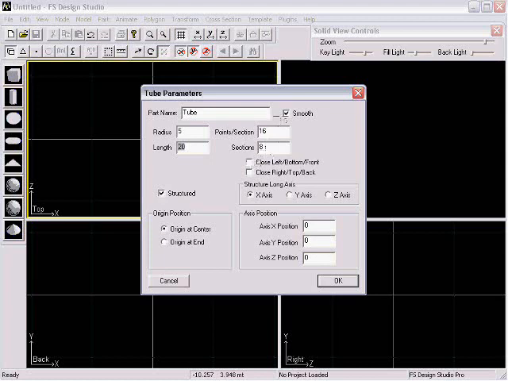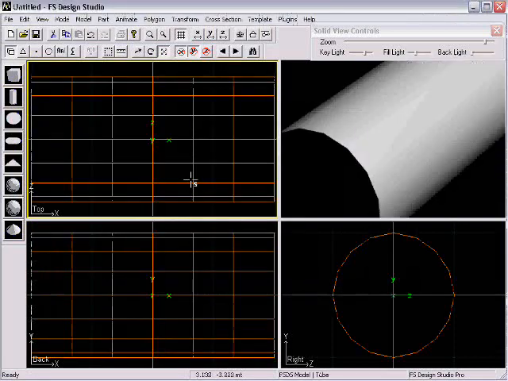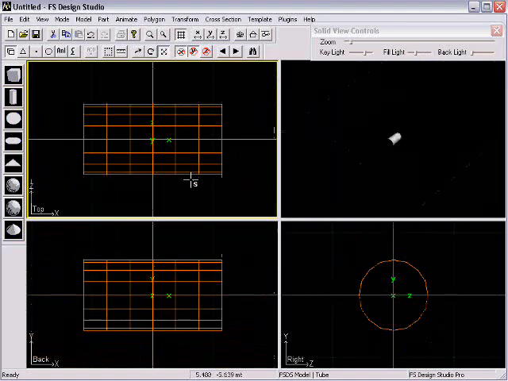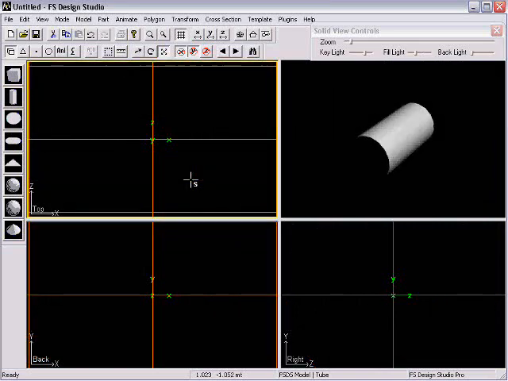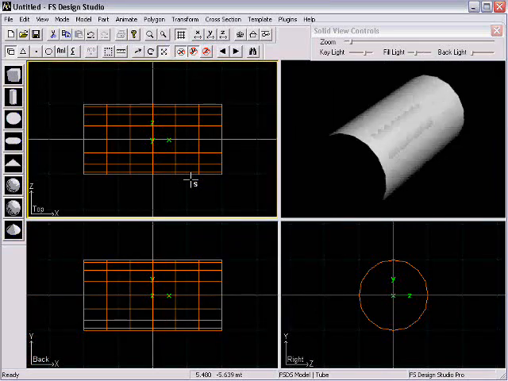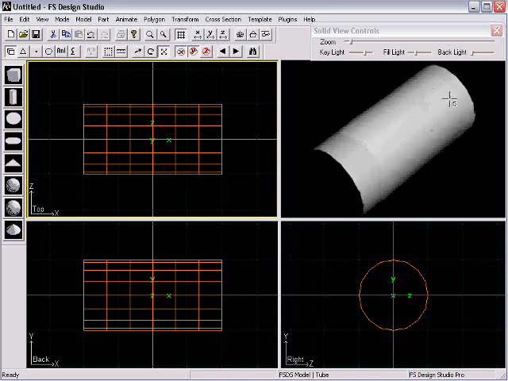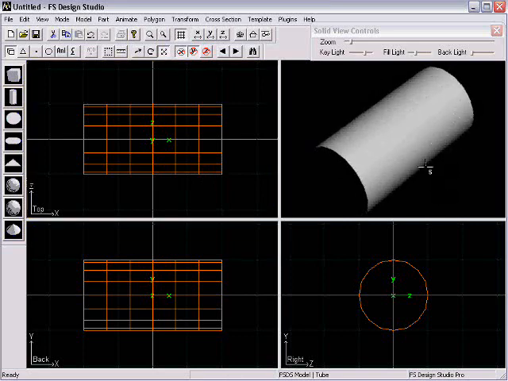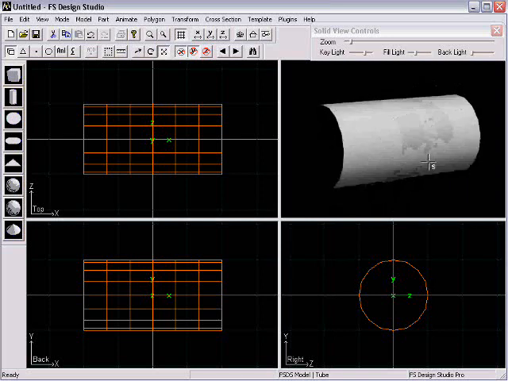We'll make it along the x-axis. We'll leave the ends open for now. We'll leave it smooth. We'll do 6 sections. And hit OK. Okay, that brings up our little tube here. We'll center this guy up so we can see this take shape. There we go. Shift I. Remember, Shift I will let you zoom in the preview window without zooming in the other windows.